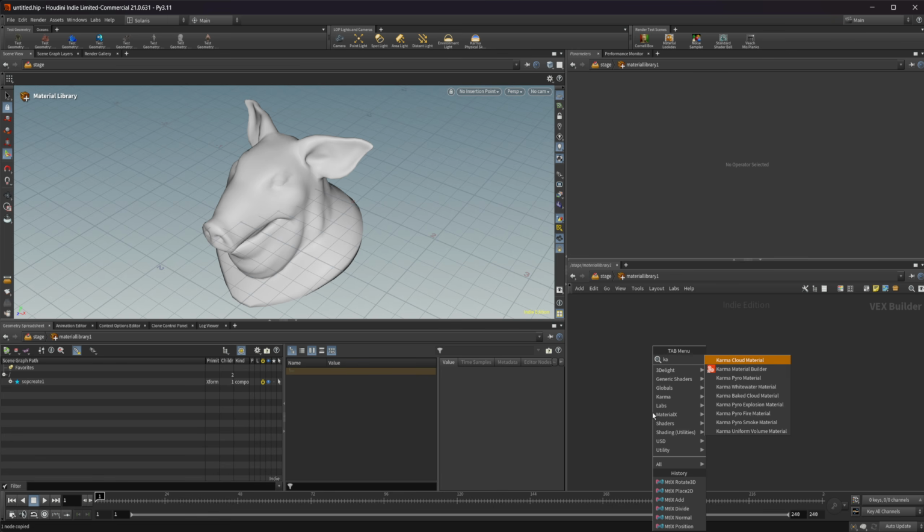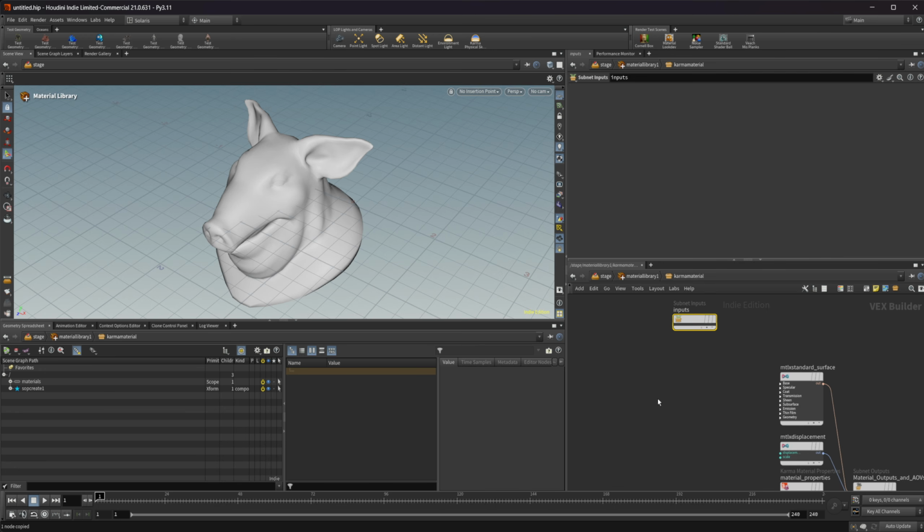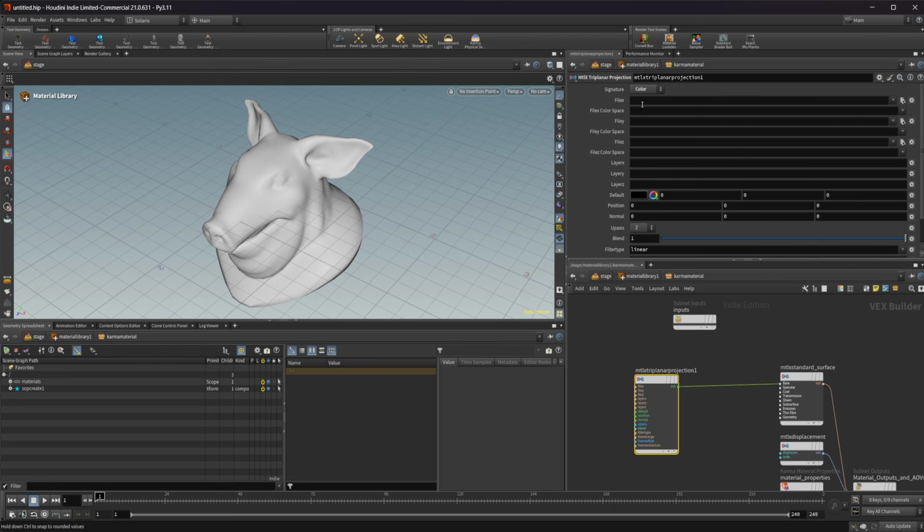And I can go ahead and dive inside. I'm going to do a Karma material builder. Place that down. Let's dive inside. And then let's drop down that triplanar projection. And we can wire this into our base color here. So in here, I'm just going to put our files in here. So we'll do op:, and then we can paste that path that we just copied. And then I'm just going to copy and paste these into the Z and the X as well, just replacing that last little view there with our X, Y, and Z.